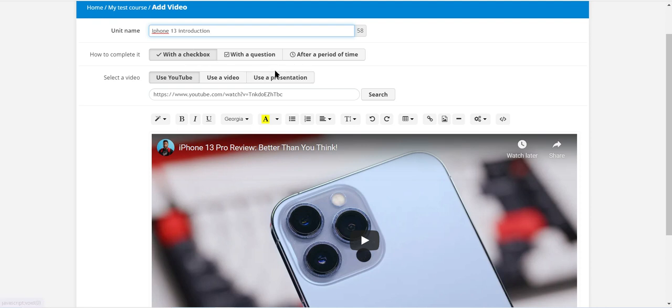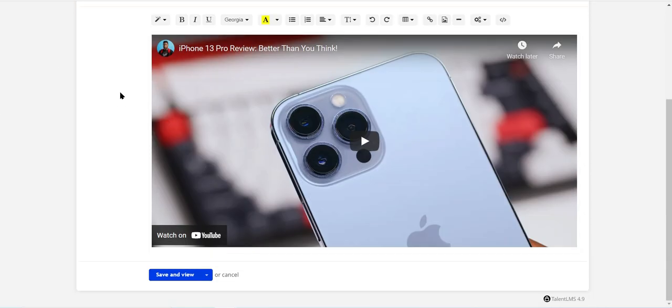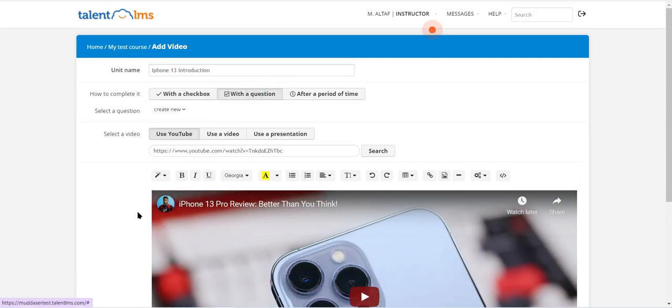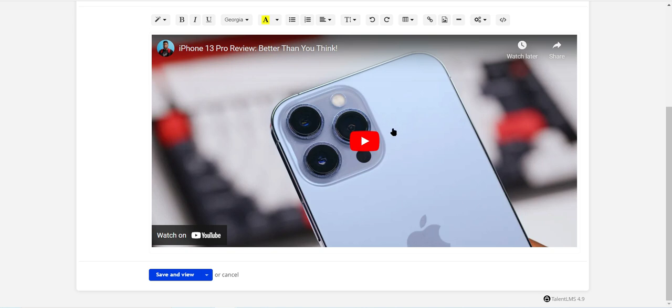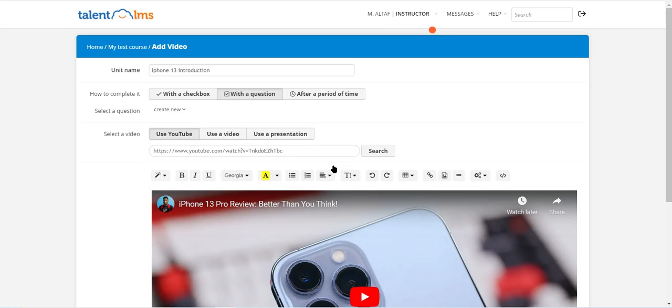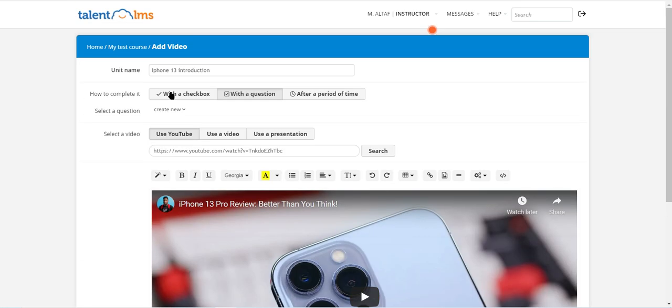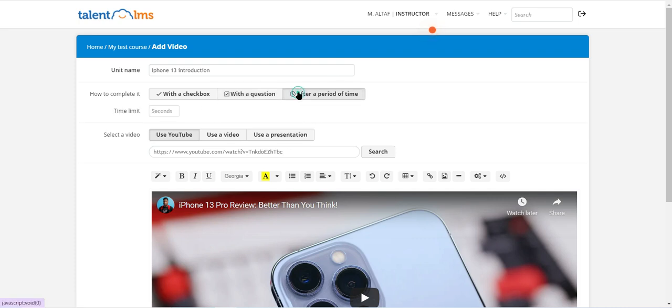After you do that, you have three options to complete the video: either with a checkbox saying yes, I've done it, or with a question. For example, if there was very nice information in the video and you want to make sure they've seen it and know the knowledge, you can add a question, and they'll only be able to complete this section once they answer this question, or after a certain amount of time.